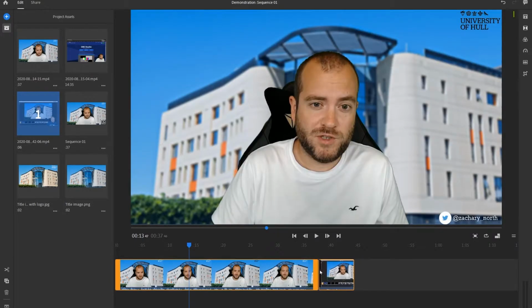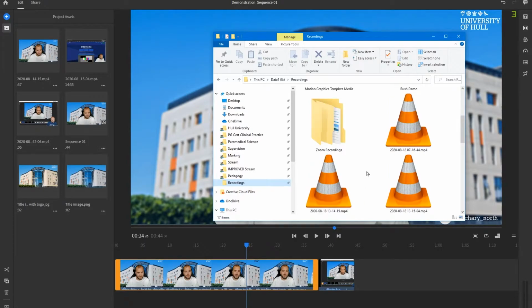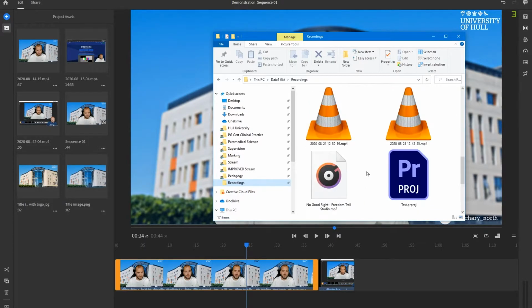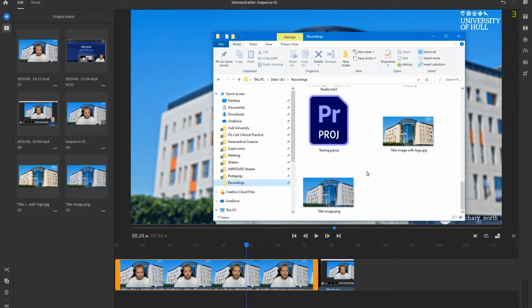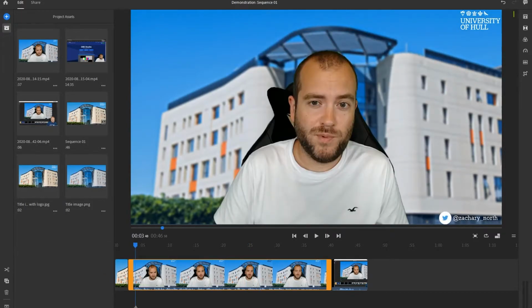Adding media is really easy, and it's just a matter of simply dragging and dropping onto the timeline. You can also drag and drop media directly from a folder onto your timeline. And here you can see that we're navigating a folder, and we're going to drop a title slide, which is a JPEG, right at the start of our media project.